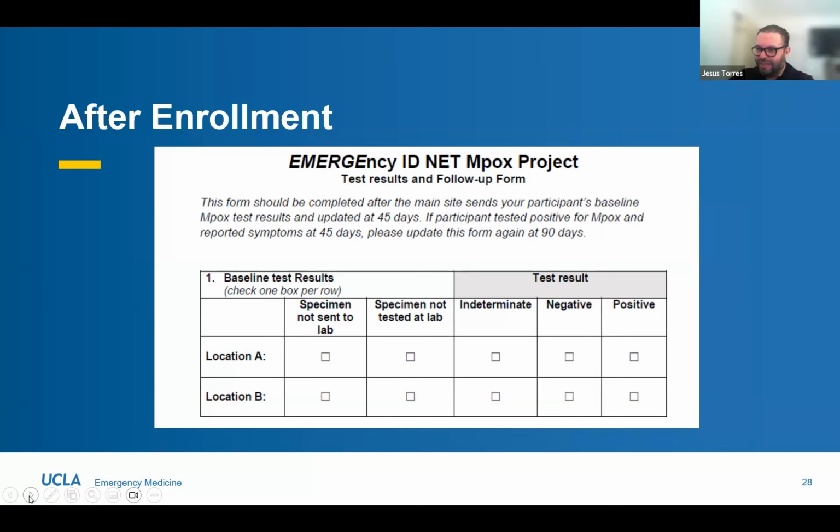Now, when we send the swabs, you're not going to get the results in real time. We're going to batch them in our laboratory, and you'll get the results weeks later. So you should start looking at this form after enrollment through day 45. Once you start getting the laboratory results back, you can start filling out this form.